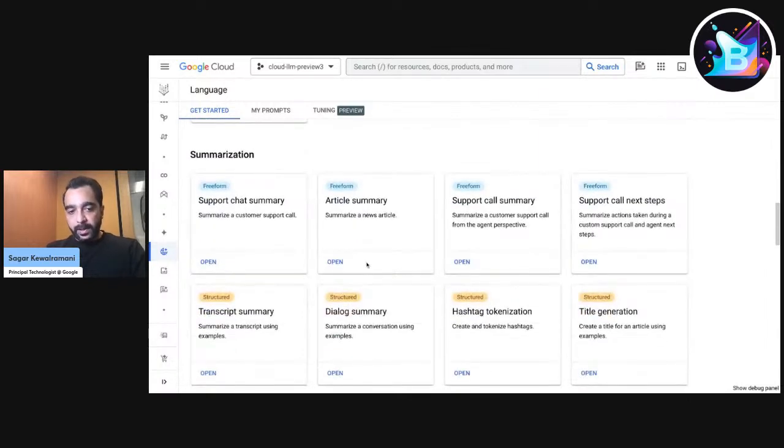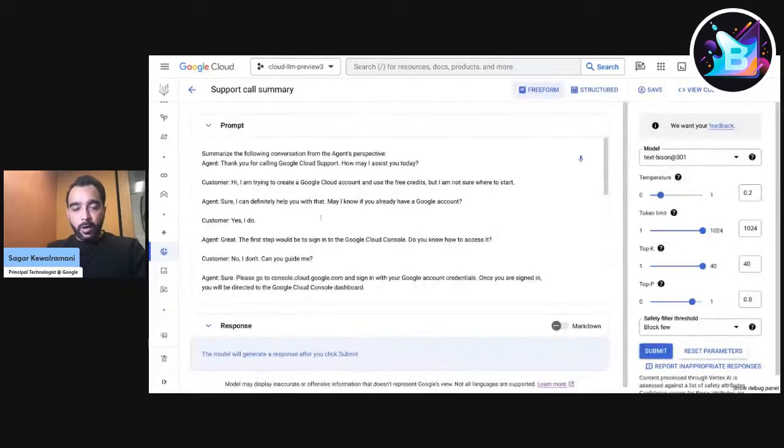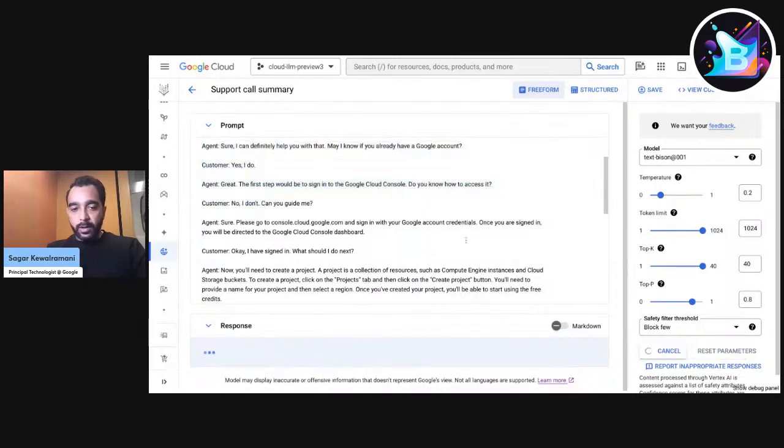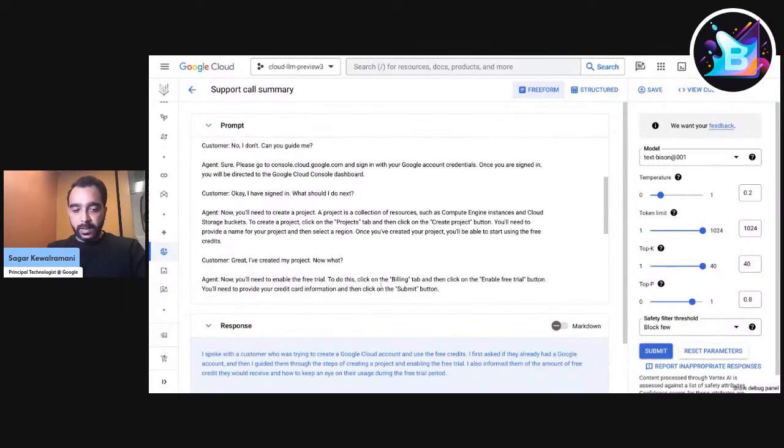One of the examples we can take is the call summary. When we look at the call summary, we just give a prompt here saying summarize the following conversation, and we give the exact conversation here. When I click submit, it's processing and I get a summary at the bottom. Now think about, you want to prototype this for an application and start integrating it into an application.